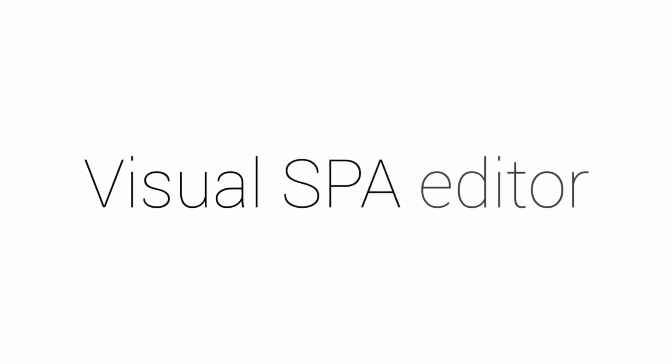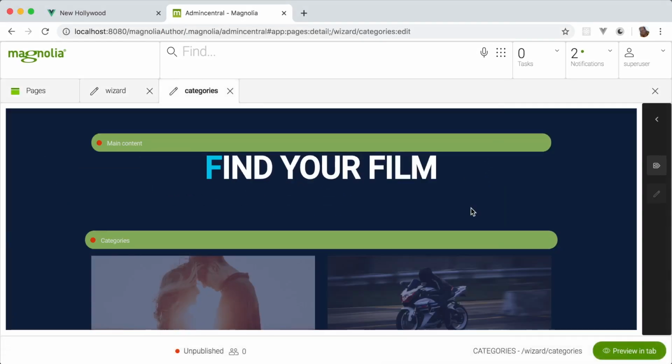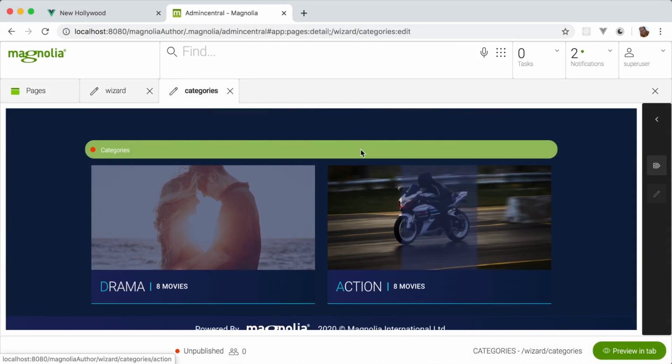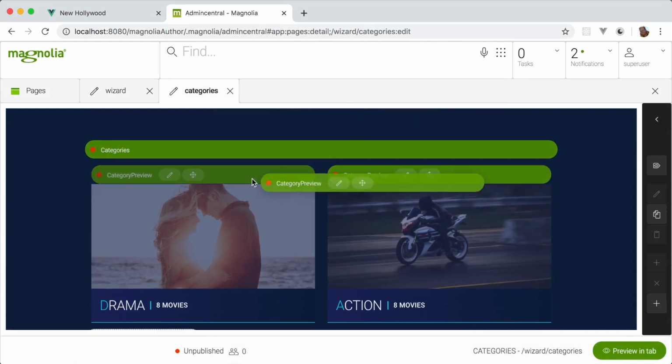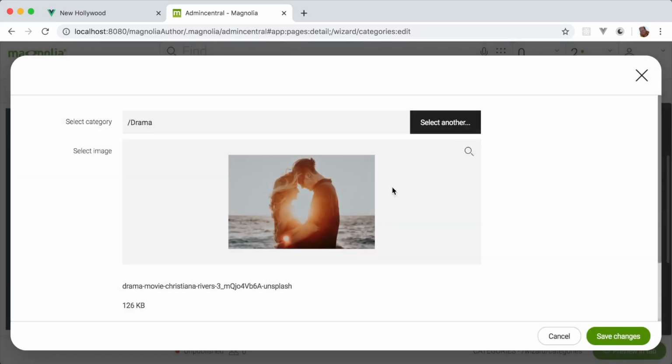That's why we created the new Visual SPA Editor. It's an editing tool that gives authors a visual what you see is what you get experience like they are used to from a traditional page editor. Even though it can feed SPAs that run in a decoupled front end and are built with Angular, Vue, and React.